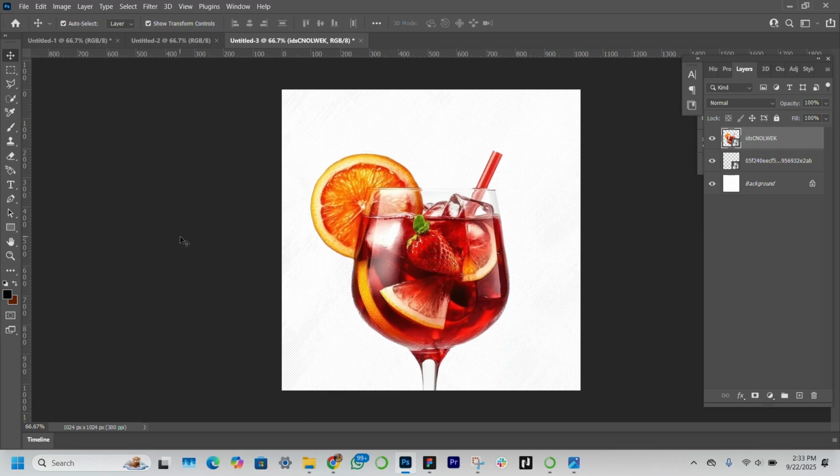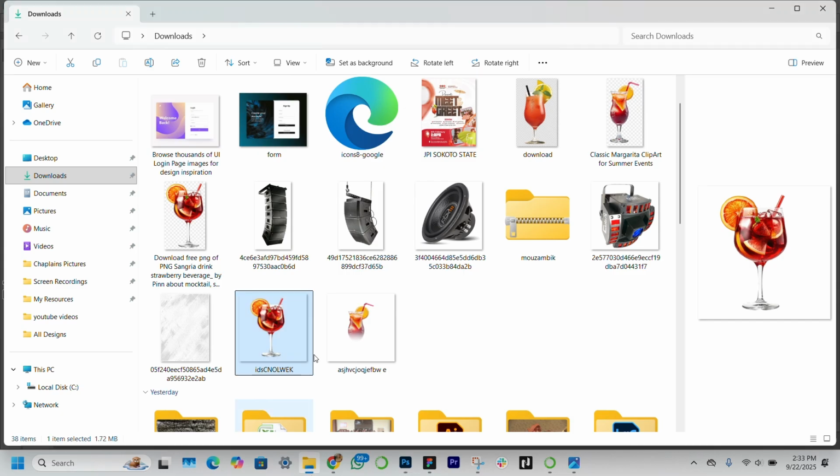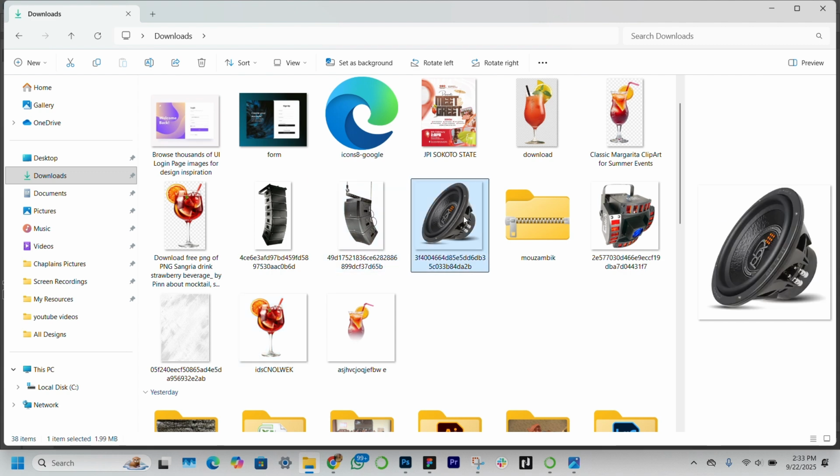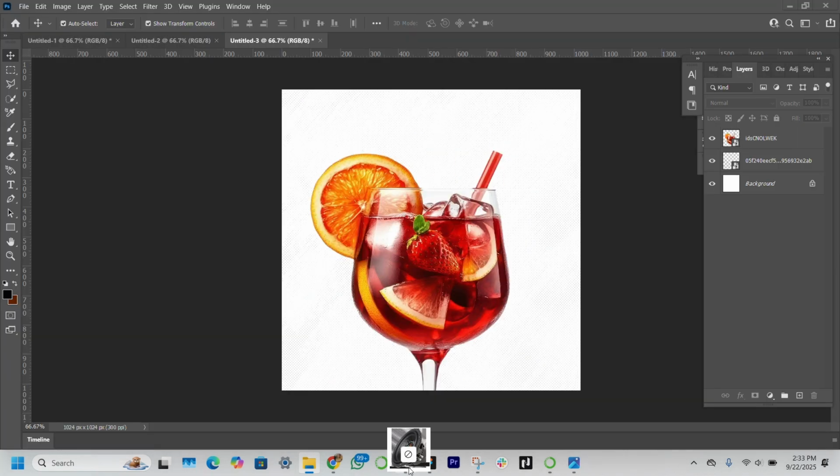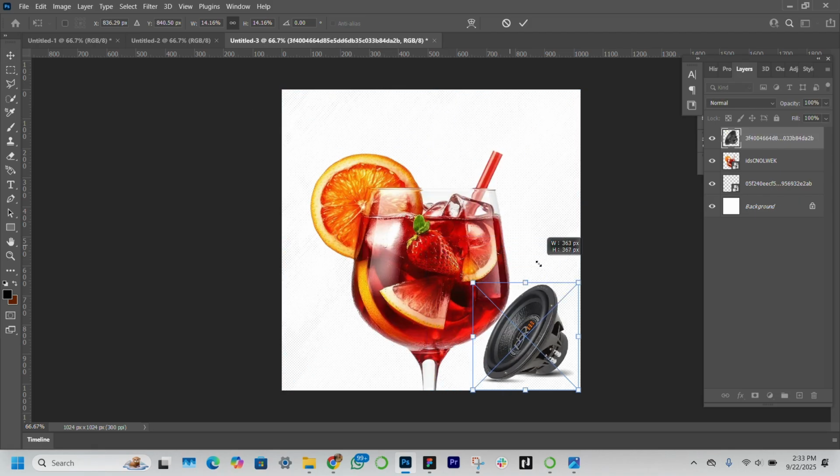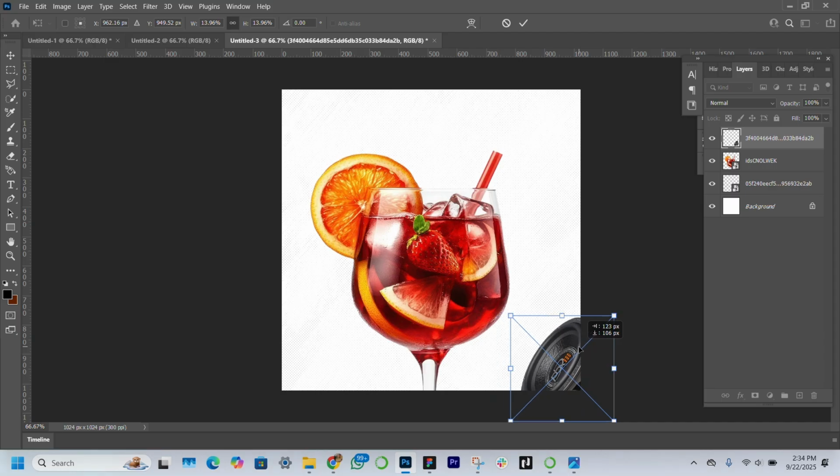Alright, now the next thing I want to do is I'm going to import the next set of resources I'll be using. So this is it. I'm going to take this, drag and drop it into Photoshop. I'm just going to place this right here at this corner. Let's reduce this. Alright, and then I'm going to drag this and place it here.